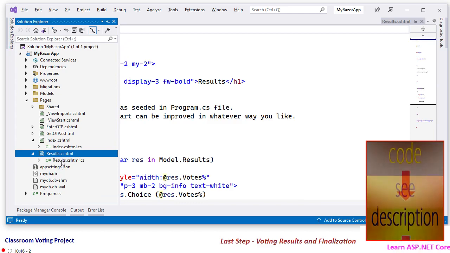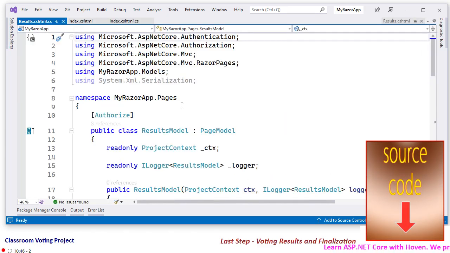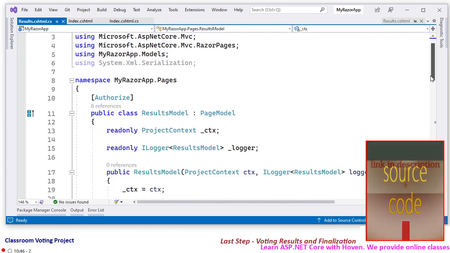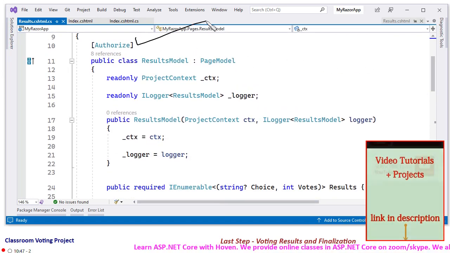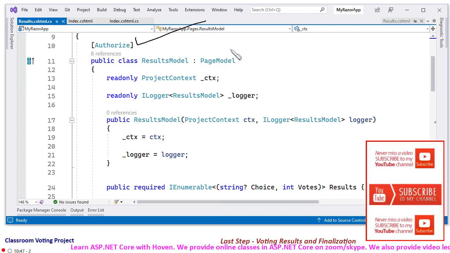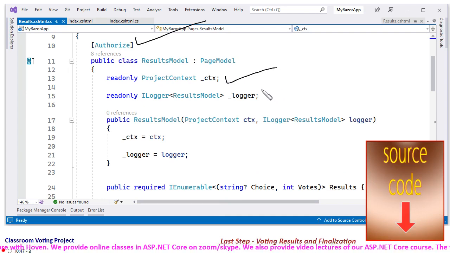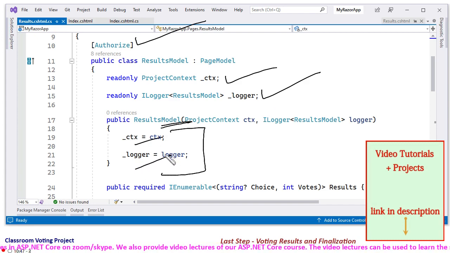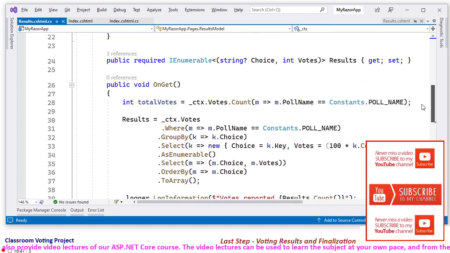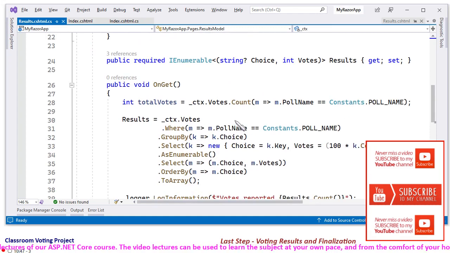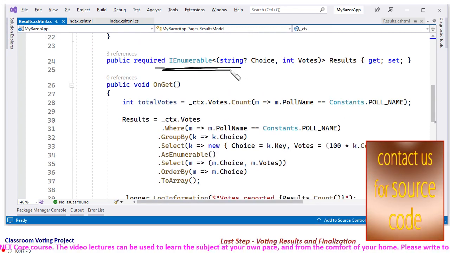This is the results page, and let us come to the backing class first. So first of all, we have marked the class with the authorize attribute so that only authorized users can view this page. And after that we have the project context and logger. Dependency injection brings the two, context and logger, and they are cached here, and then we have an IEnumerable of the choice and the percentage votes cast.